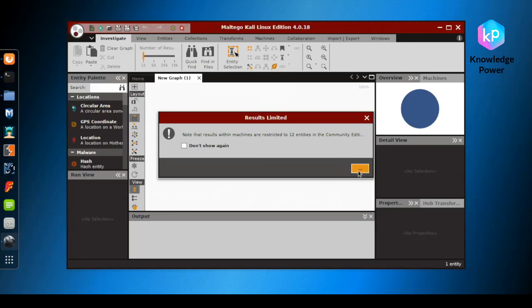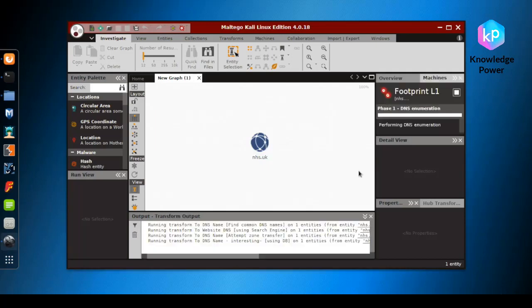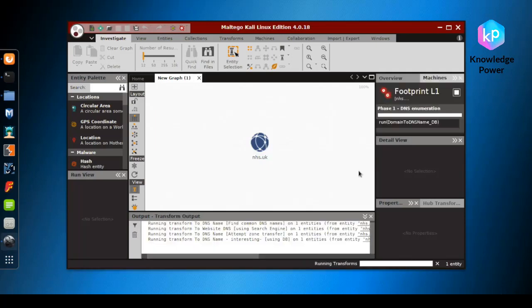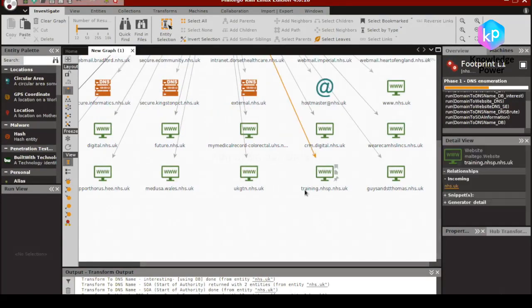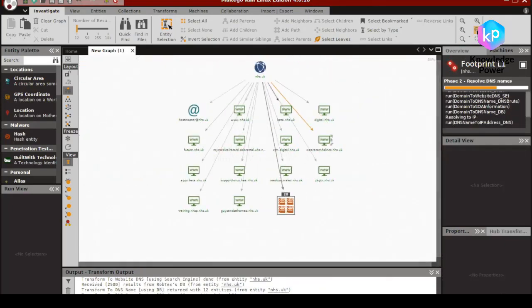Now, in the Community Edition of Maltego, the results are limited to 12 entries. It shows the results in graph mode. We can zoom out to see the entire picture or zoom in to focus on specific results.